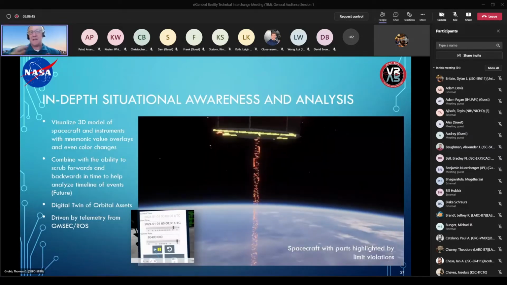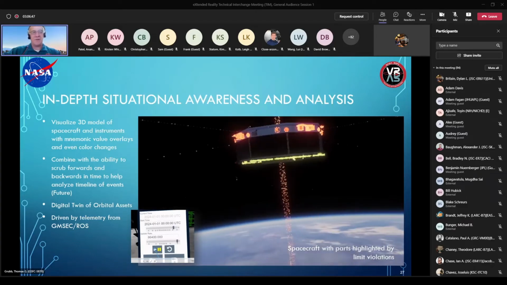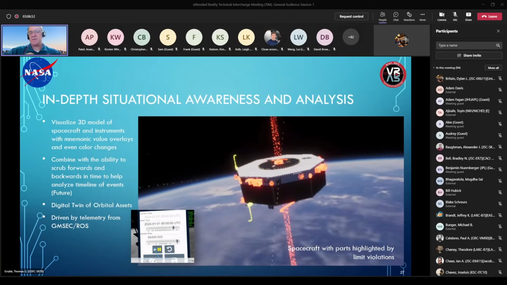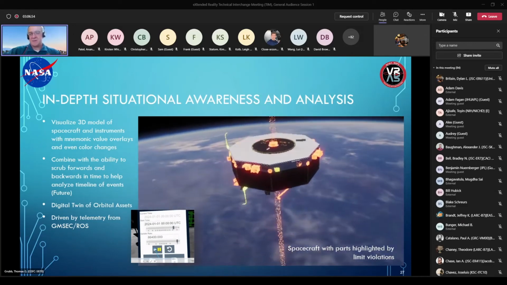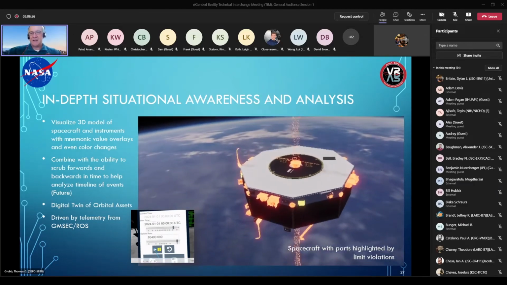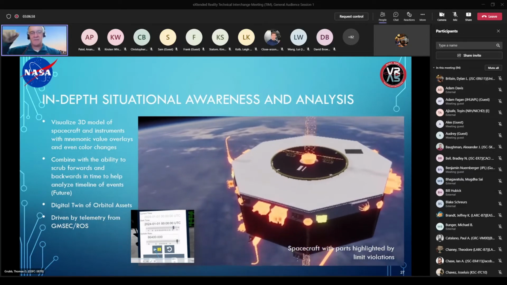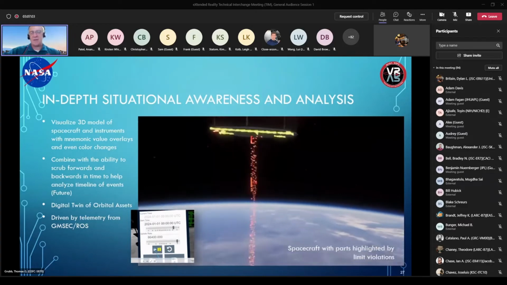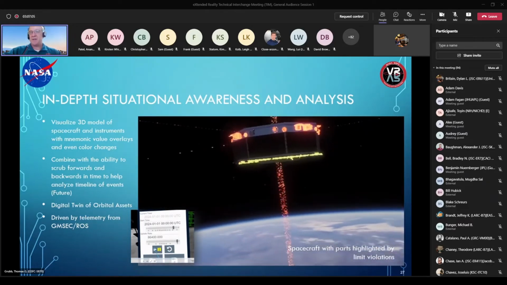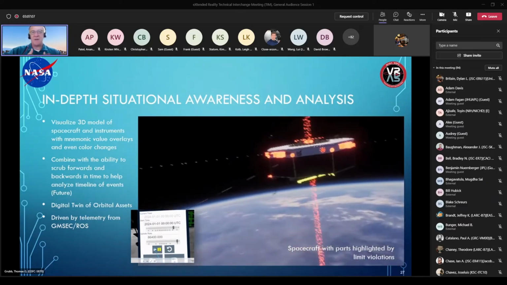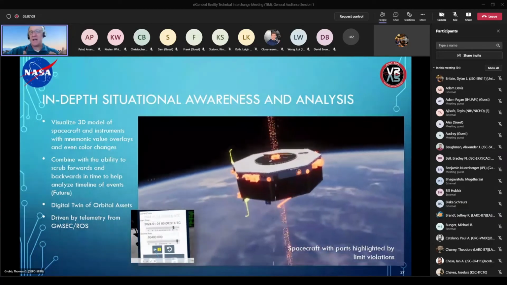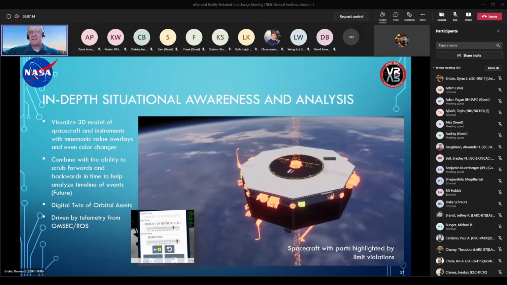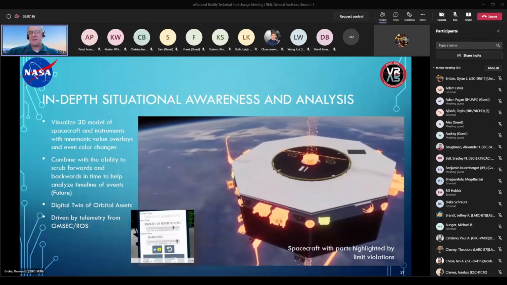You can get more in-depth situational awareness. We've tied the telemetry to different parts, and we can show red and yellow limit violations. So here it's just simulated telemetry, and as things go in and out of limits, they change their colors. And you could imagine if we combine this with the ability to get archive data, this could be a very important tool for analysis to understand the cascading series of events of what's happening or what happened during that problem in orbit.